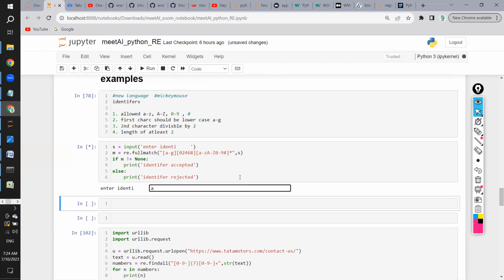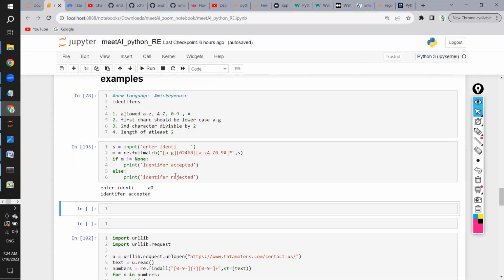Getting it? So one more: I'm giving only 2 characters, A and 0. That is also fine. I'm not giving a third character, which means the length is only 2, so it is considered only 2 characters. Since I'm giving star, it can be even 0 also.